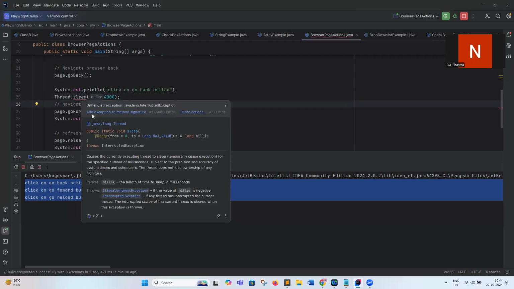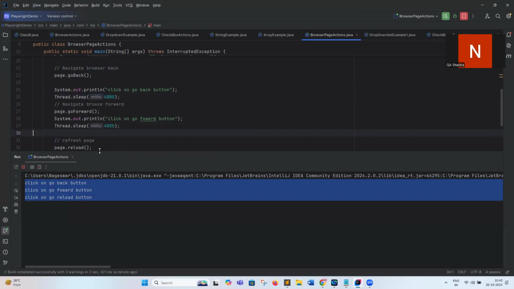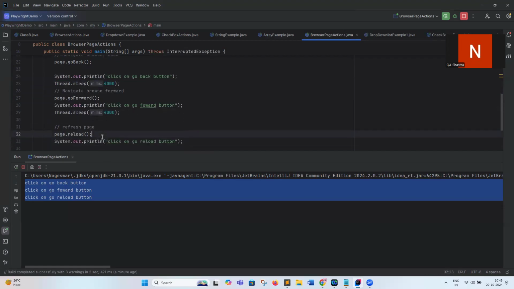when you use Thread sleep, we have to handle the throws exception, right? And reload.